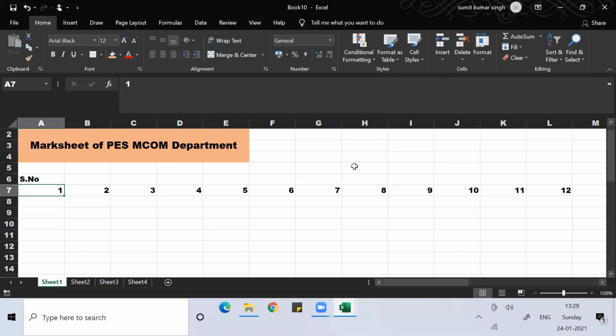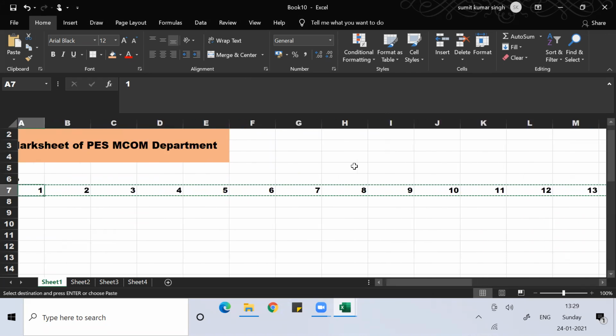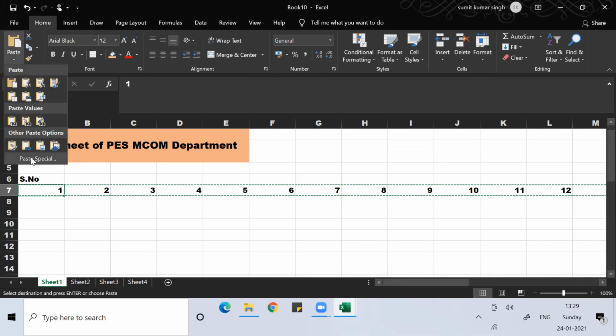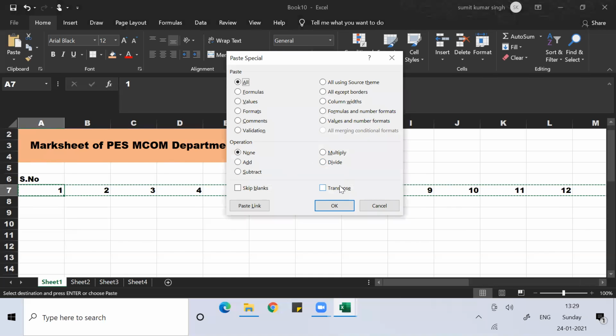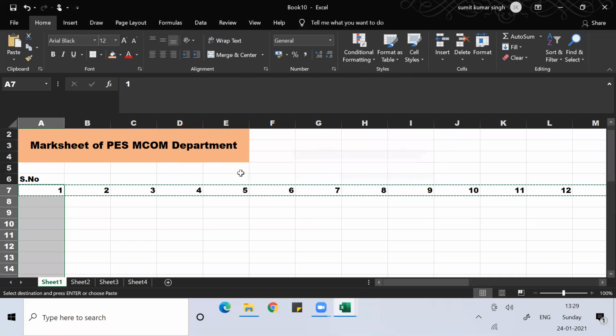Press enter. You got the number from 1 to 30 horizontally, but I want these numbers vertically. So you can see, copy this. Okay, and you come here, go to Paste, Paste Special, and then click on Transpose.